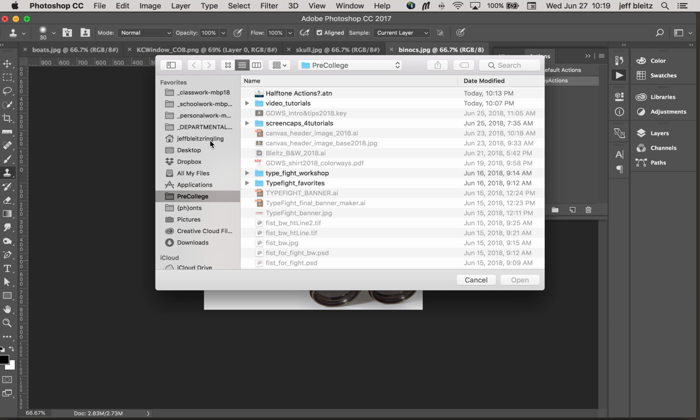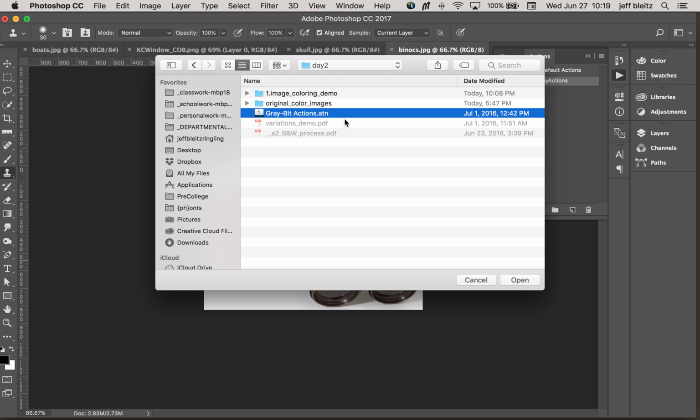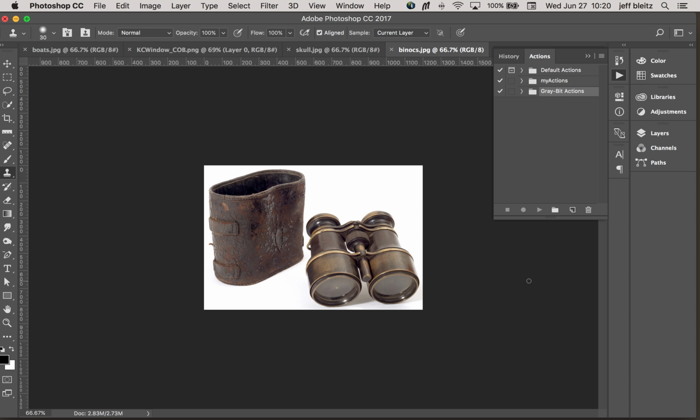And then I'm going to navigate to that Day 2 folder. And there's this Graybit Actions ATN file. This is a collection of Photoshop actions. And I'm going to open that. And now I've got a few to choose from. The one we're going to look at is Grayscale JPG. It's actually just Grayscale, but I call it Grayscale JPG.